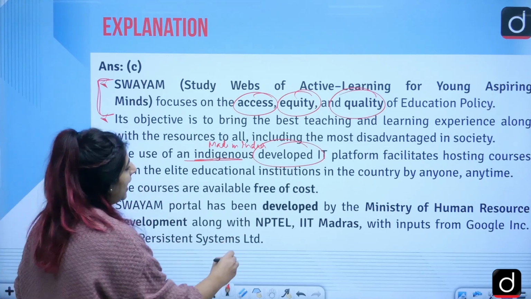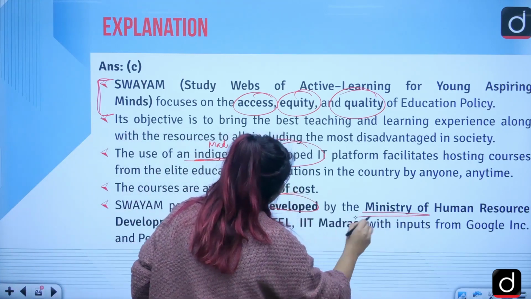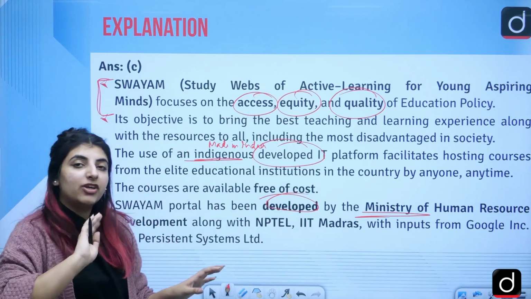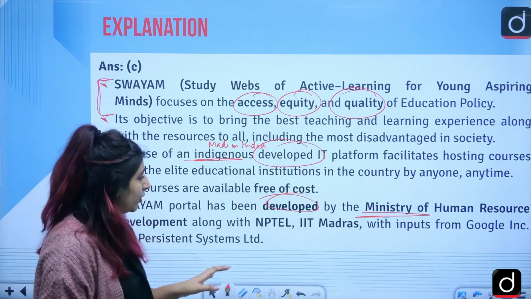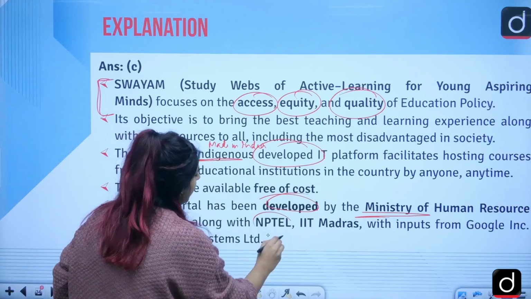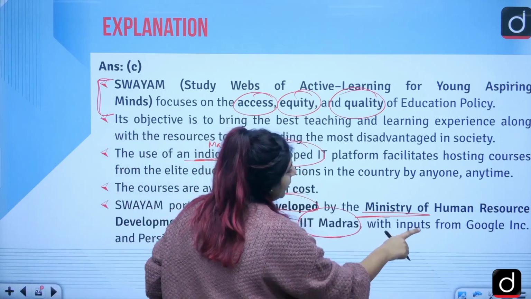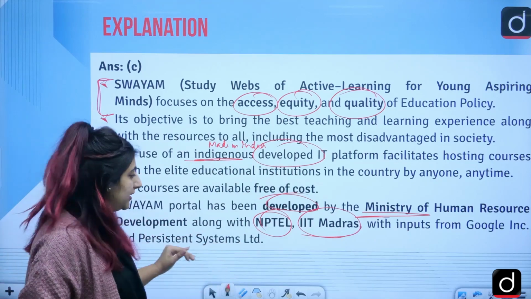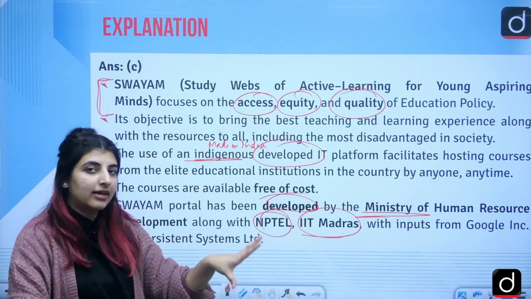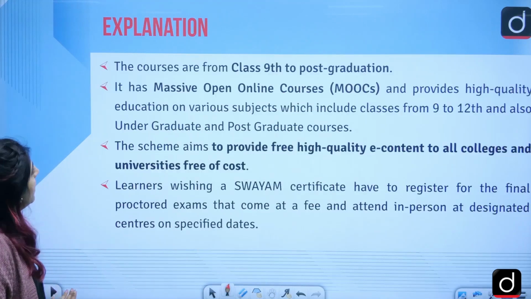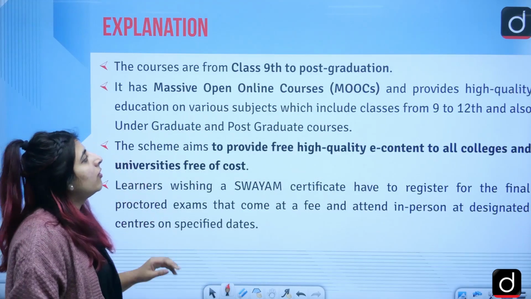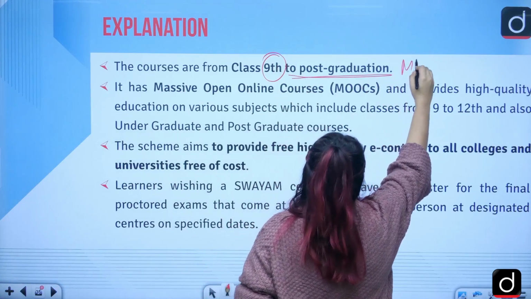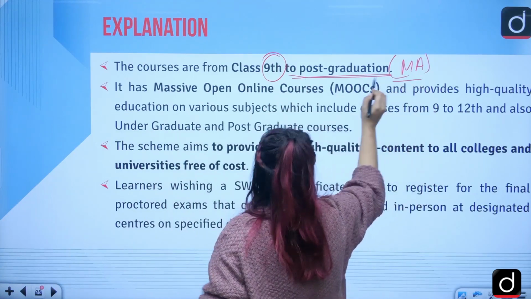Its portal has been developed by the Ministry of Human Resource, which is now known as MOE, Ministry of Education after the National Education Policy, right? With NEPTIL, IIT Madras, with inputs from Google Inclusive and Persistent Systems Limited. So this thing can be asked in the question paper. You can ask. You can write it down. Next is the courses are from class 9th to post-graduation, that is till masters. The courses are available from 9th class.